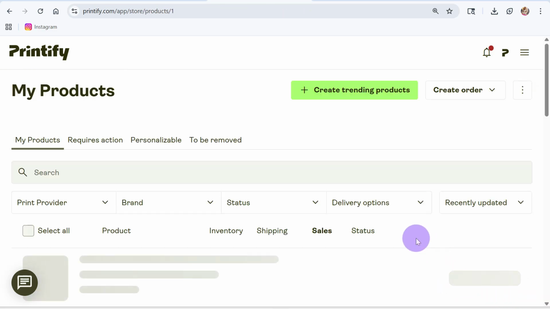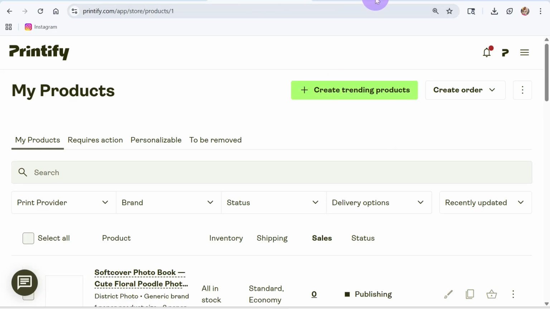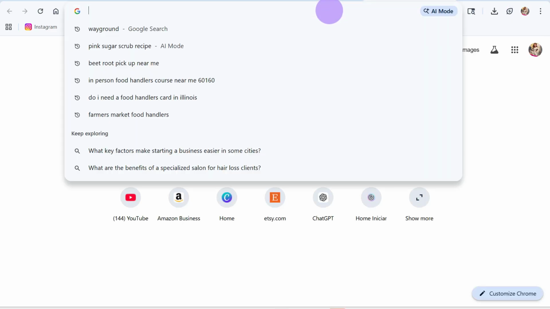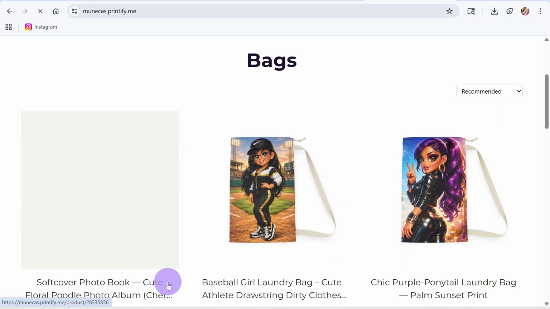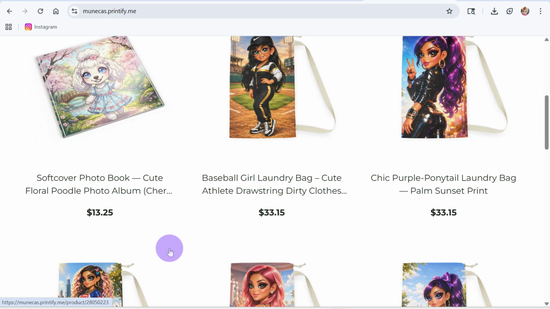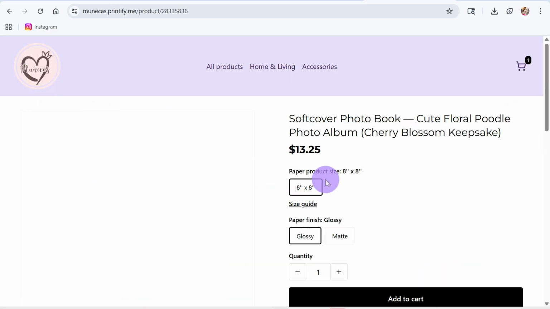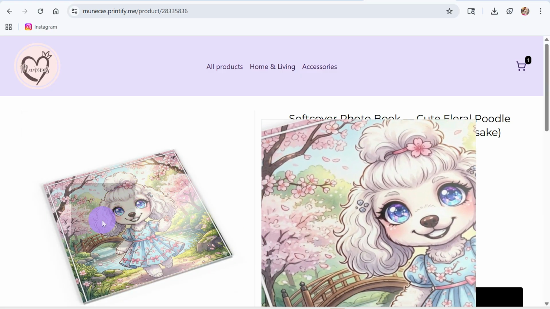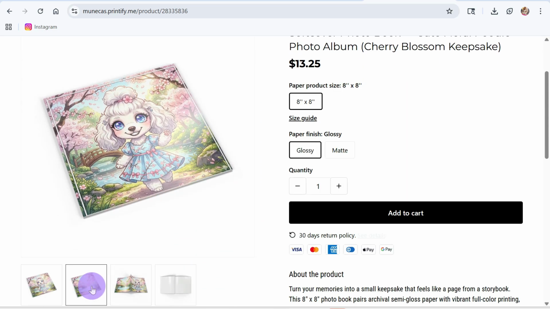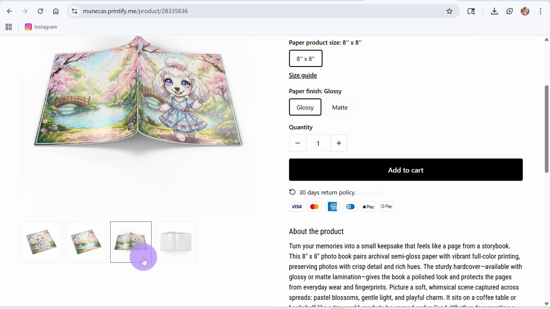Once my product is published, it will show up in my store. And I can actually show you how that would look as well. I can go to my store, so we'll just open up a new one, and it's called muñecasprintify.me. If I go here, it'll show as the latest product. Here it is. It's $13.25. If I click on it, it'll show it's an 8x8. It's providing options to the client, but I'm just providing the glossy because I think it would look nicer by showing the glossy version of this book. But hey, if you want to show the matte version, you can do that too. Just download those mock-up pages, I'm sorry.